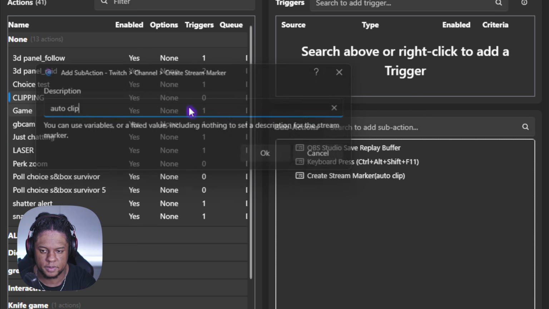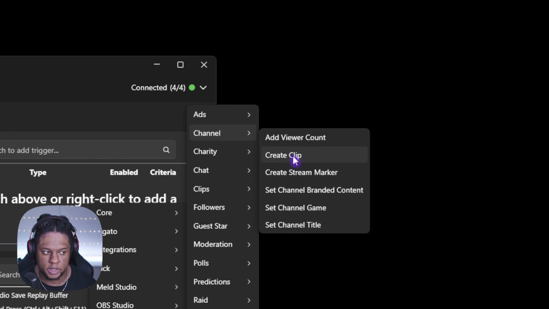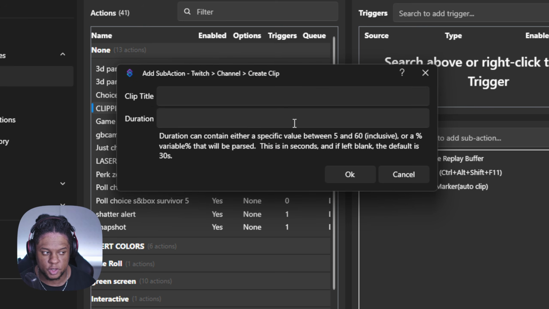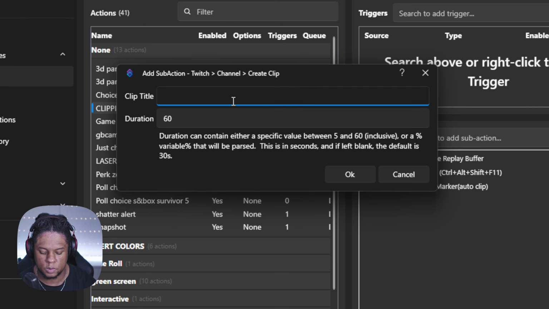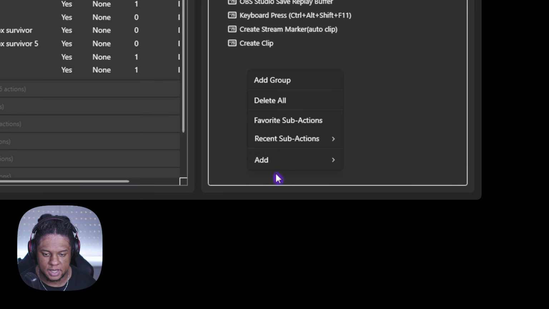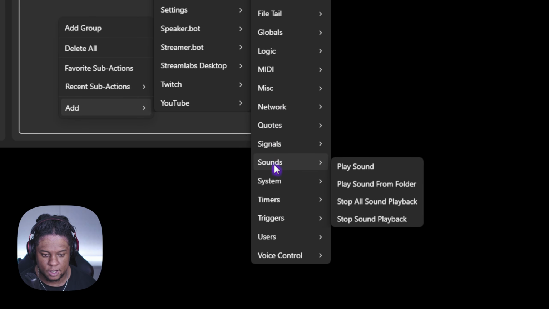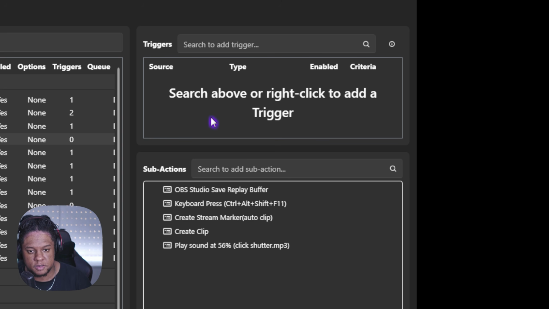Auto clip. Right click, add, Twitch, channel, create a clip. It's asking for a clip title and a duration. Duration, we're gonna go 60 seconds. And title, we're gonna be auto clip. Click OK. And we pretty much did it. Now I'm gonna right click, go to add, core, sounds, play sound, sound file to play, find my shutter sound. I can even test it, lower the volume a little bit. And there we go. So now all we have left is to select the trigger.